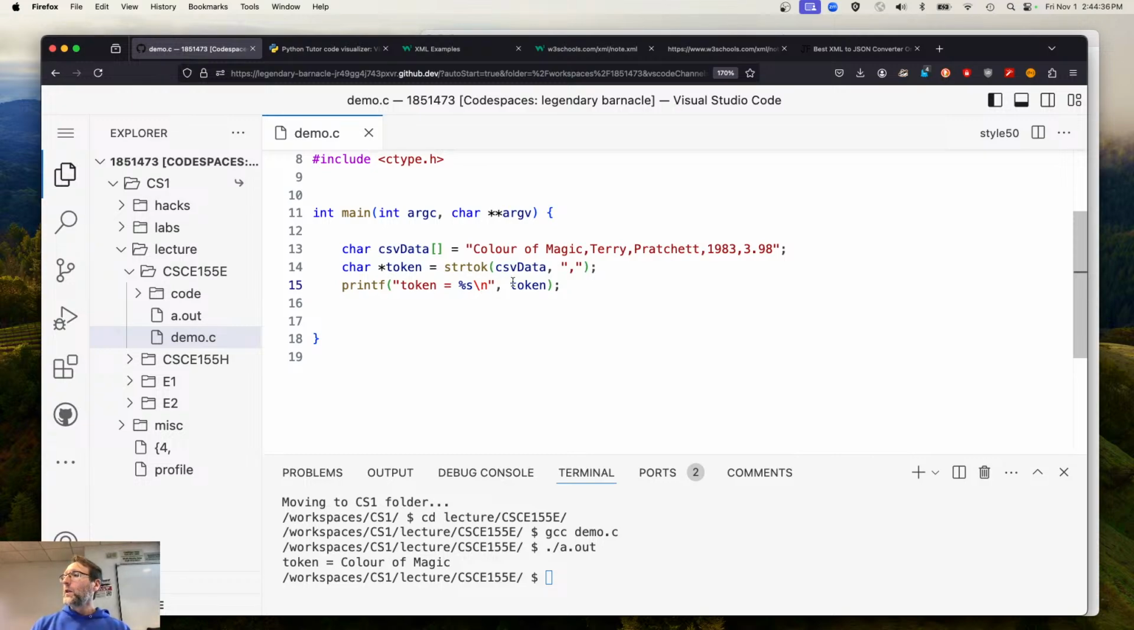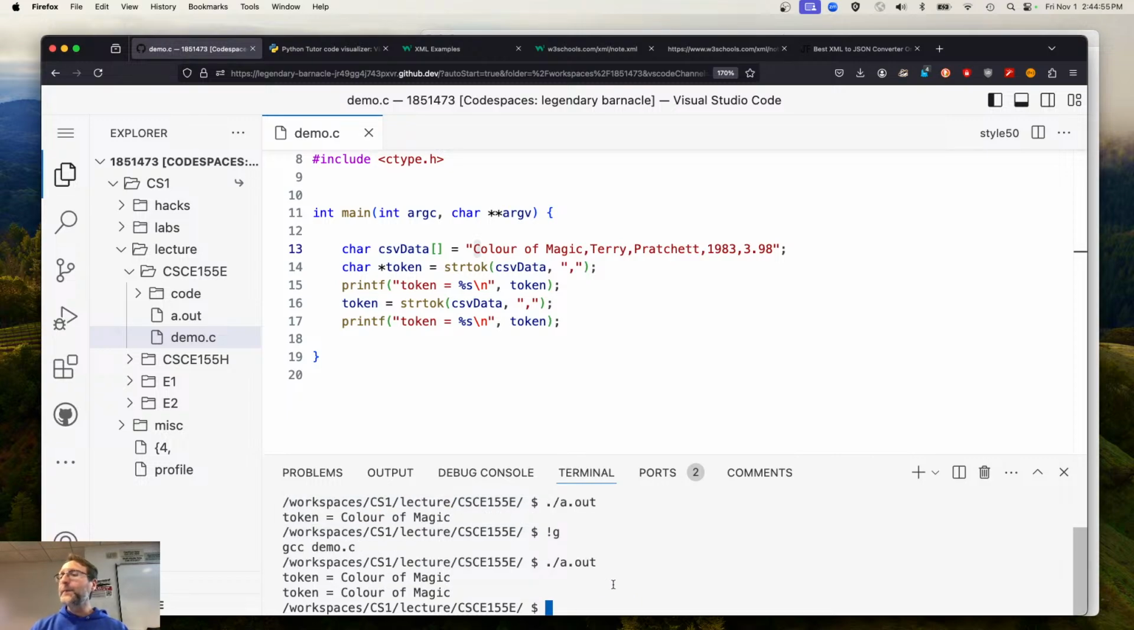All right. Let's try calling it a second time. Now this is going to be wrong because I am passing in the same string. Consequently, what is that pointing to? It's pointing to the C, the first character of the original string. So if I try to do this a second time, it's going to give me the exact same token.